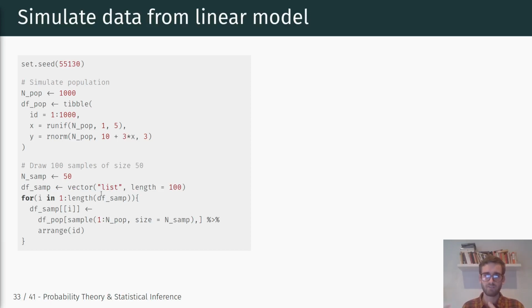We wouldn't have to save them all separately in a list, but this way we directly see each data set and can treat them as separate samples. Okay, so this is going to be a list of length 100, because it's going to contain 100 separate data sets, 100 separate samples. Then we'll create a loop that ranges from 1 through 100.